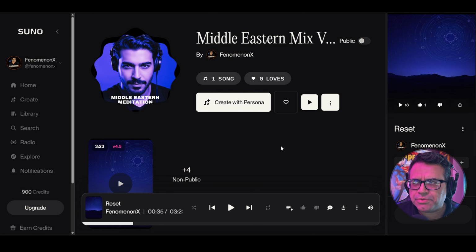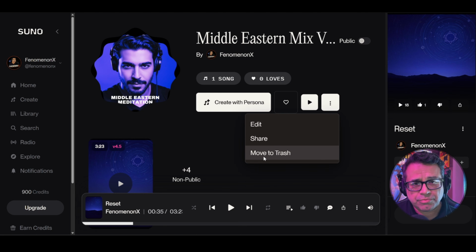Now let me show you this too at a glance. So once you have your persona created, right, and you want to go in and edit, all you got to do is just click on these 3 dots right here. Okay, you can select edit. You can also share, and you can also remove. You can just add it to trash, right?